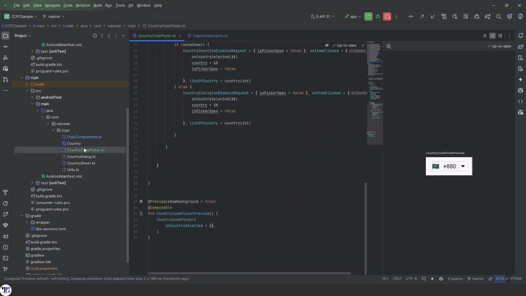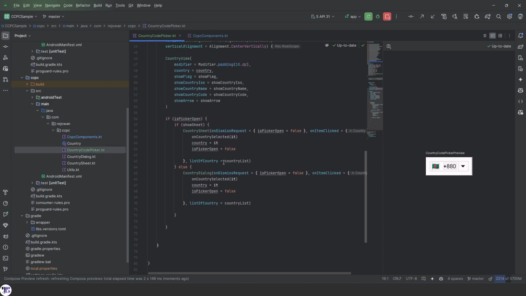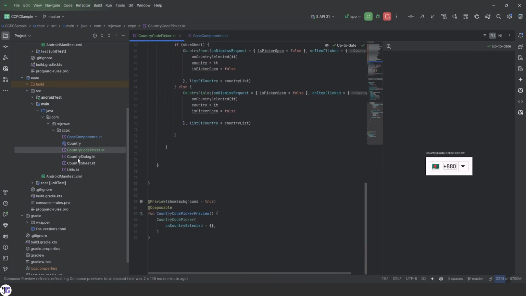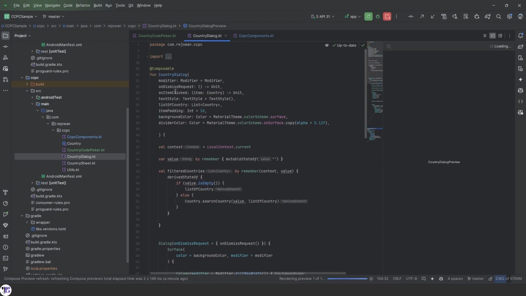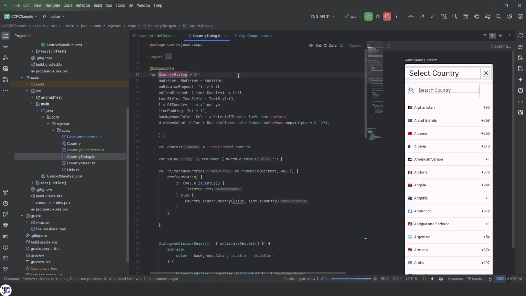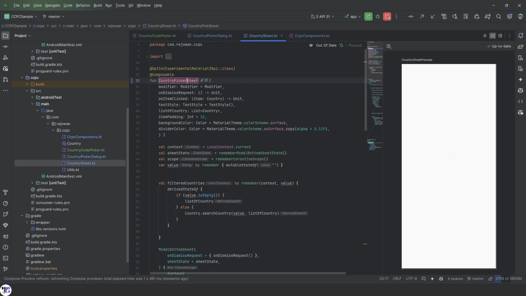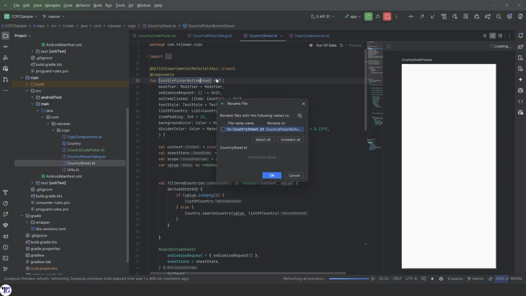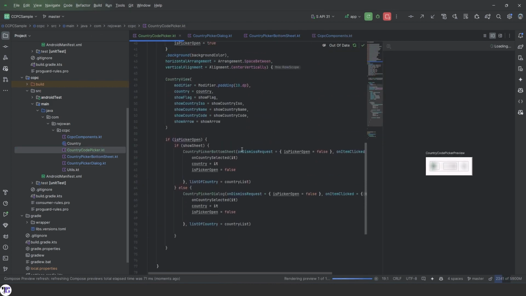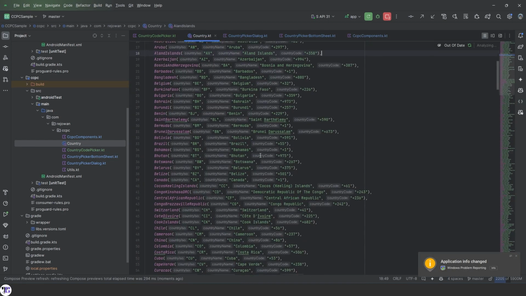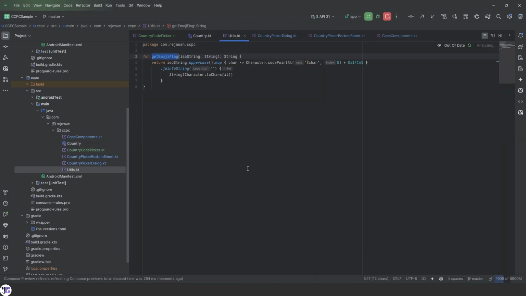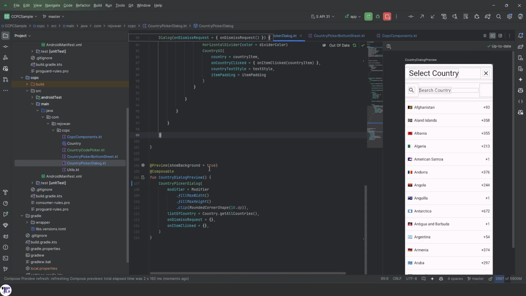Now I'm going to do some refactoring in several places that I think we need. So this will be country picker dialog, this one will be country picker bottom sheet, and this will be country code picker. Okay, and this is just country, and this is our utils. So far it's good. We will add the rest of the customization in our later video.